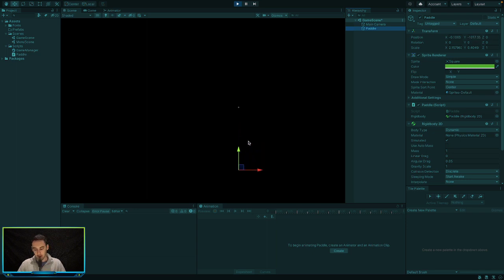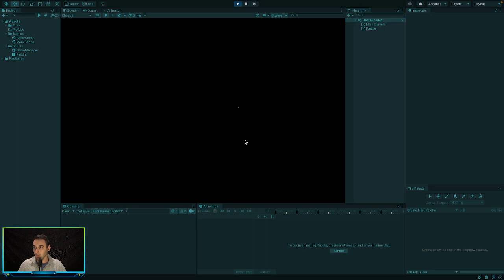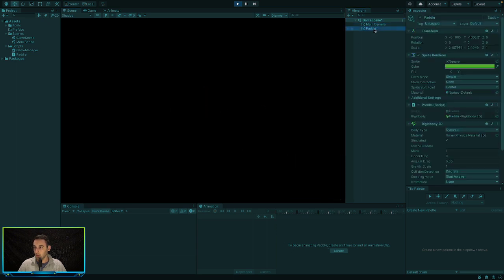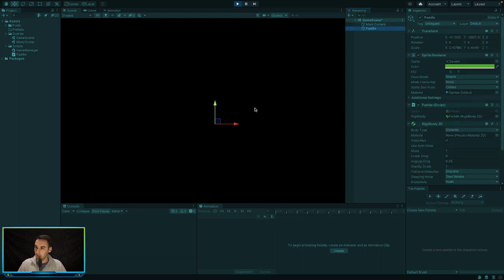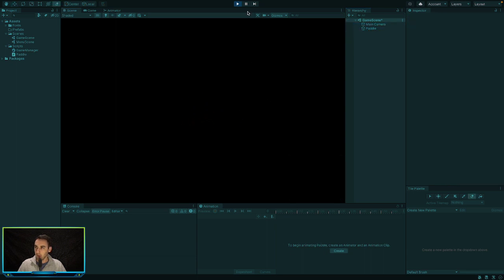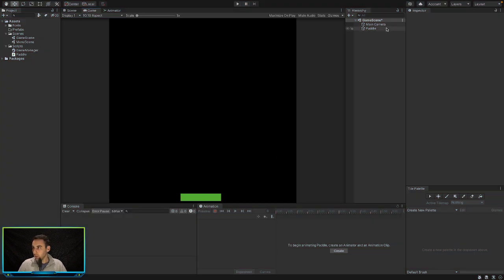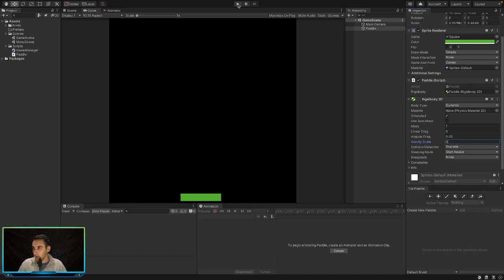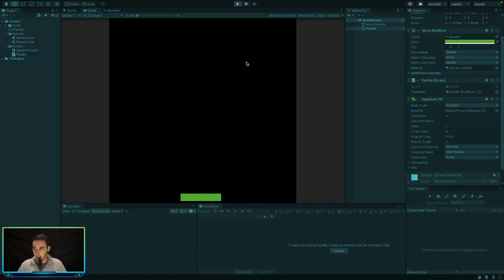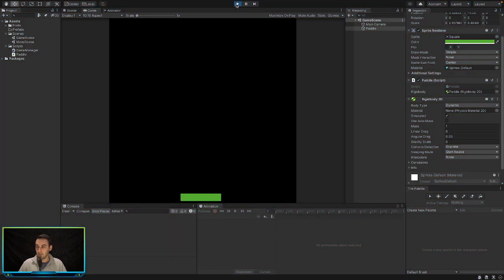Okay, so maybe, okay, I think I know what's wrong. So we need to probably get rid of our gravity scale because we don't want that to fall out of the scene. So let's see if we play that. We should not see our paddle fall. So it's not falling, which is good. So you see we can move it right, but we can't move it left yet. So let's go ahead and fix that.